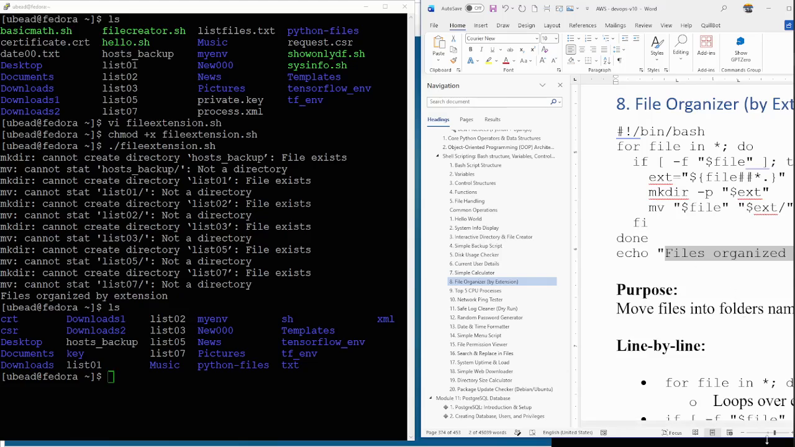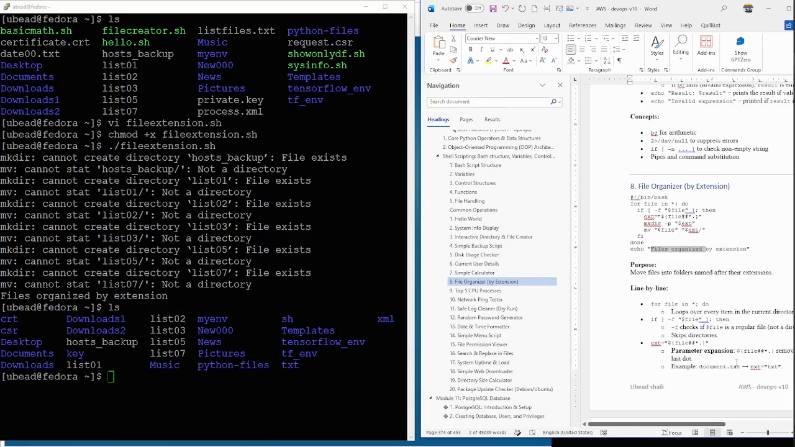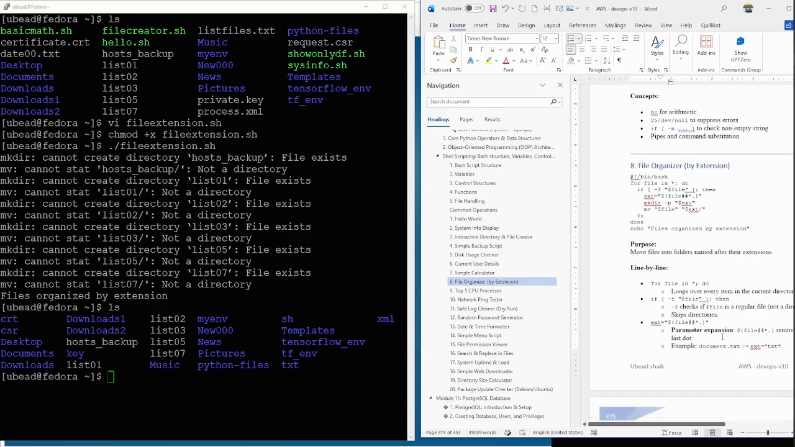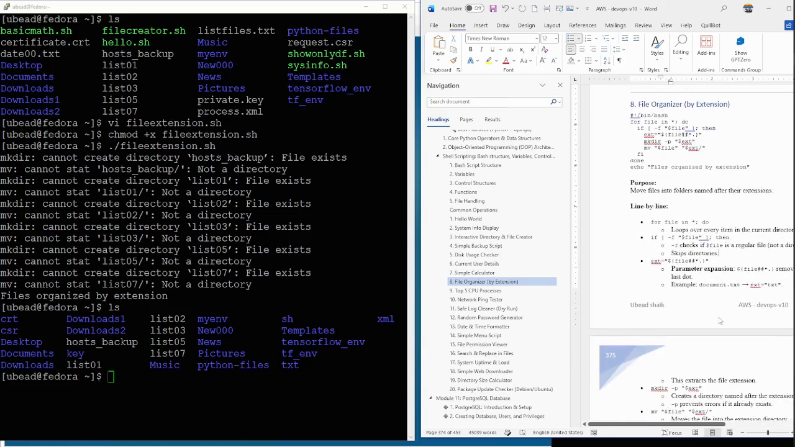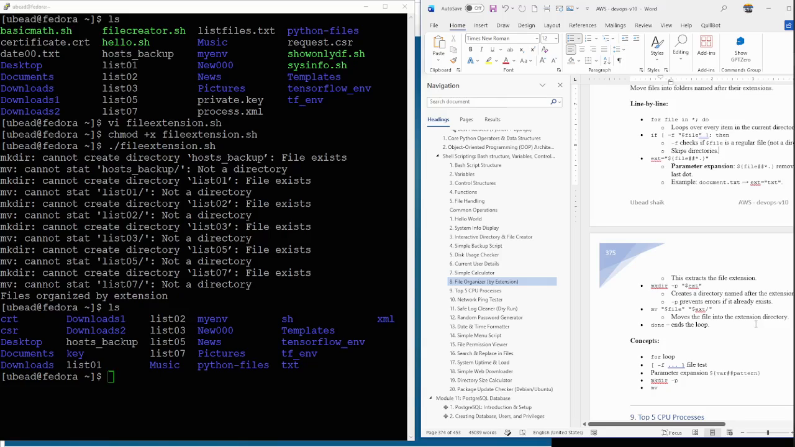You also have the code explanation down here, what exactly this is doing, so you can read that in simple terms. This is what it has done: the for loop, the -p option of mkdir, the file test, and parameter expansion, and then mv. So this is what you are learning here.